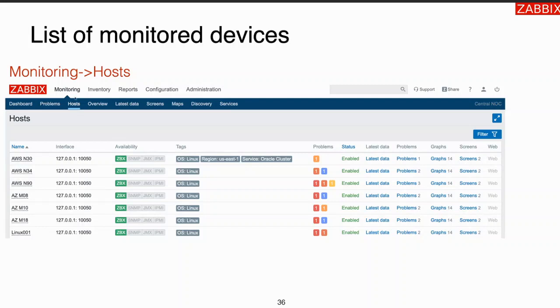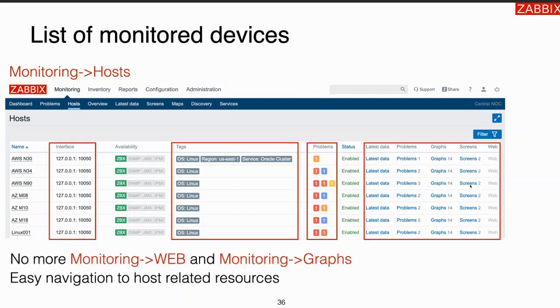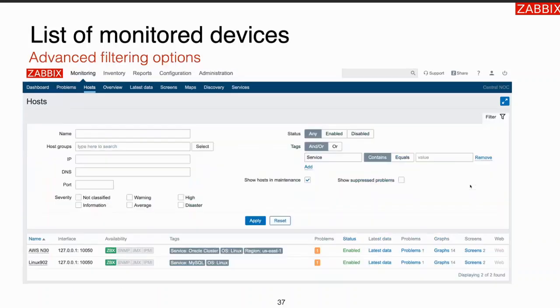The whole navigation now is through monitoring host. So monitoring host, you select the host you would like to see more information about, and then you click on problems of the host, you go to the graphs of the host, screens of the host, and so on. I think the navigation is also much more straightforward right now. Yeah, so no more monitoring web and no more monitoring graphs. It's all behind the monitoring host view.